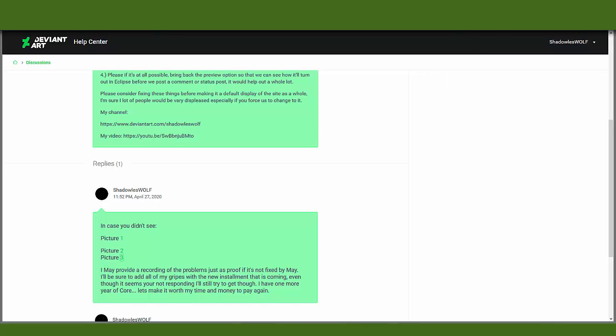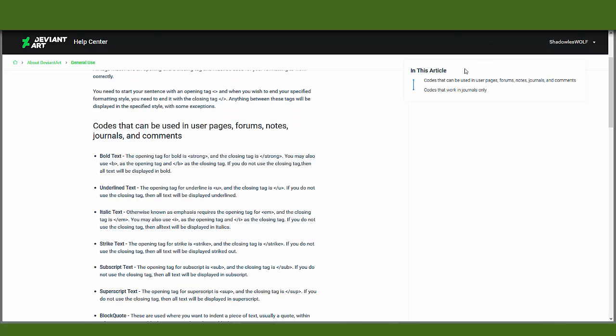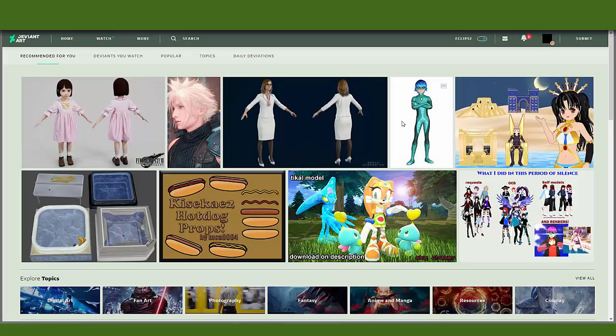And here's the coding that can be used in user's page, forums, notes, journals, comments. So they say all of this, but they say all this crap that you should be able to do. But when I actually went through and tried to add coding inside my, what is this?